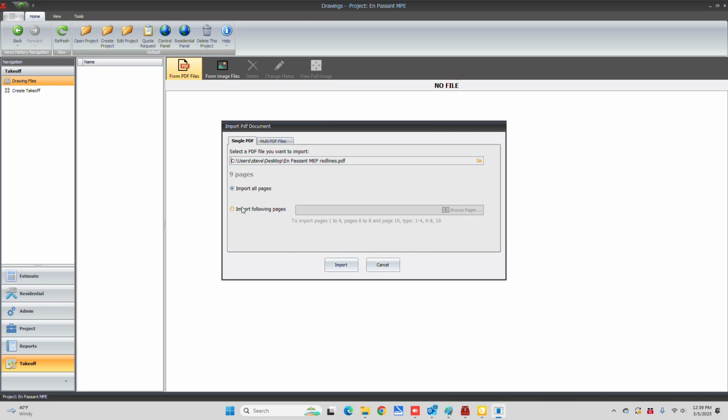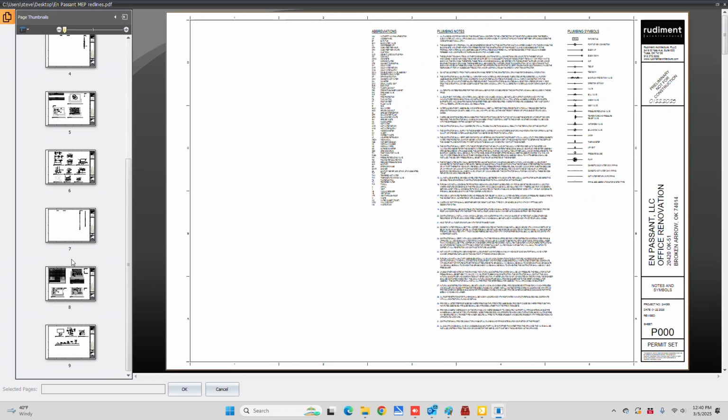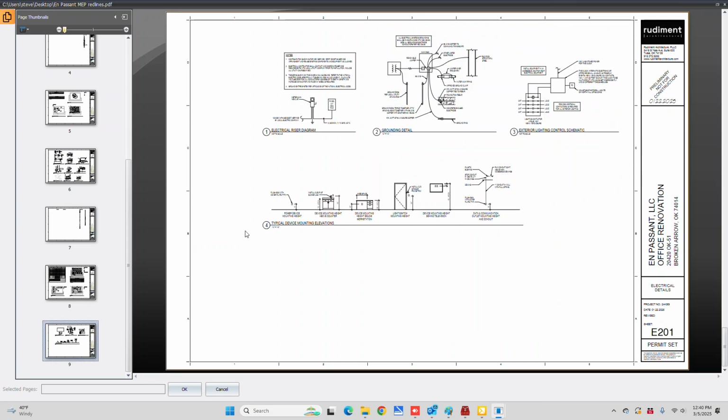And then I'm going to go to Import Following Pages. There's other ways to do it, but I'm going to do this and hit Browse Pages. This will load the pages of the software. And I already know I only need 3 pages. So I'll use this one. So I'm going to right click and hit select page. Make sure that you see the number go down below.